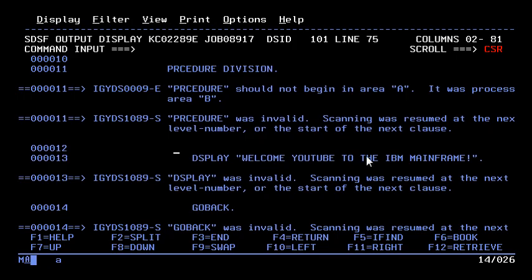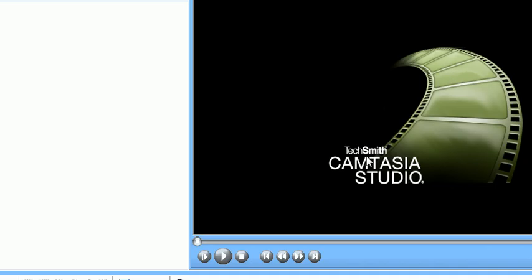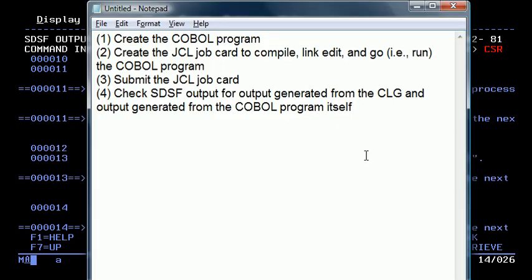So that's it for this tutorial, just showing you some basic information on how to log in and get to the COBOL program, the JCL, and the SDSF output on the IBM mainframe. But just to recap right here, I've got some basic steps. First of all, you create the COBOL program. Second, you create the JCL job card to compile, link edit, and go, or in other words, run the COBOL program that you created.